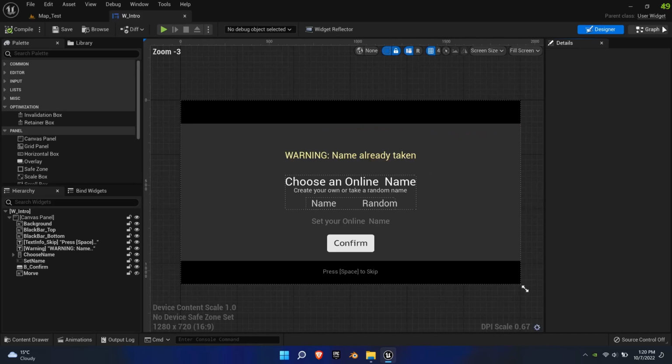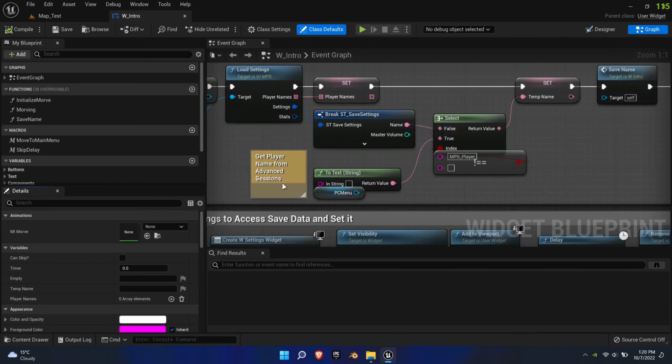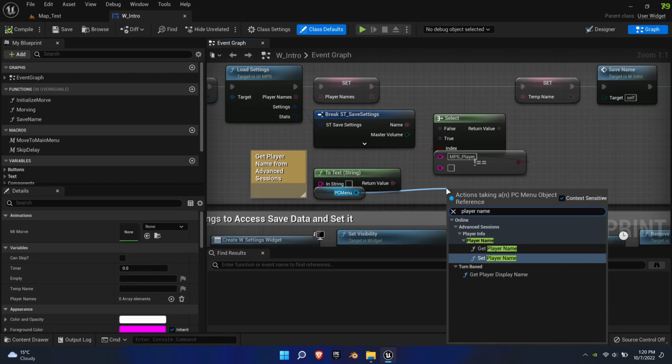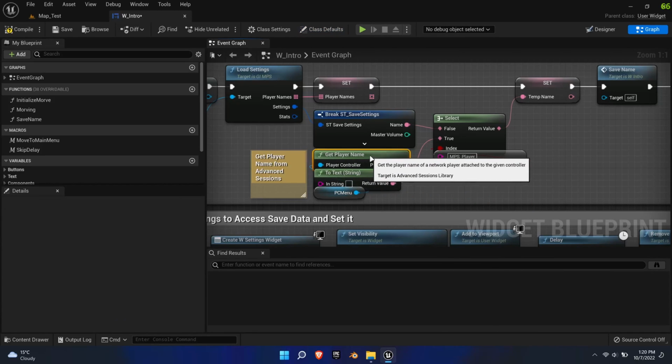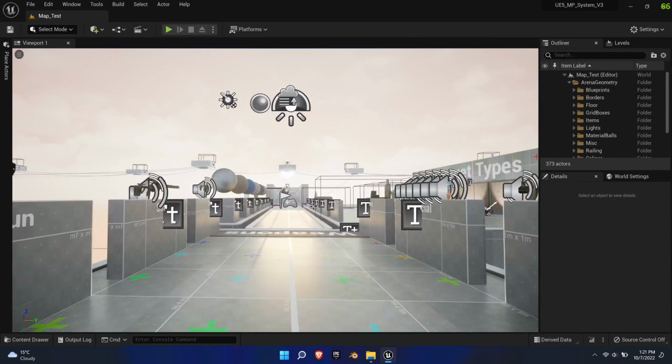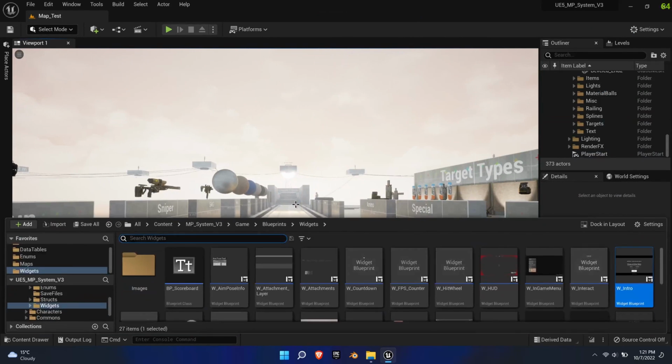Go to graph in the top right corner and let's do what the comment box suggests. Drag off the PC menu getter and type in get player name. This should be located under the advanced sessions, player info. Connect our new node string output to the text string. Press compile and save, and with that, we can check off our first task.